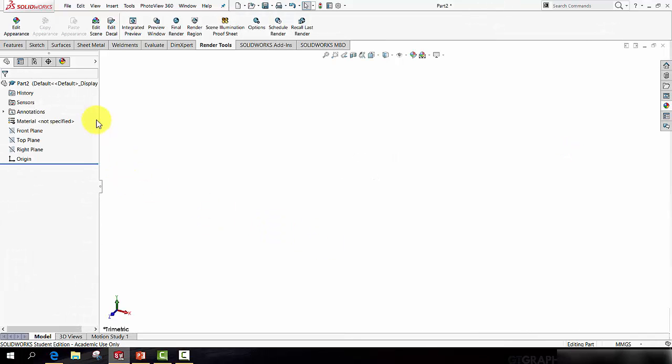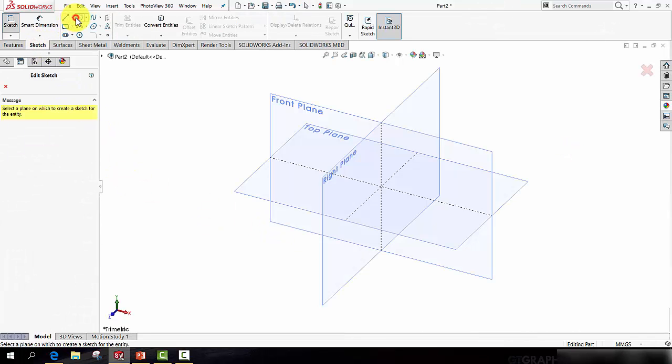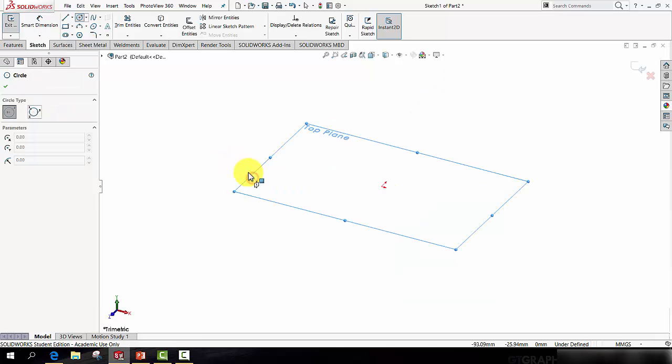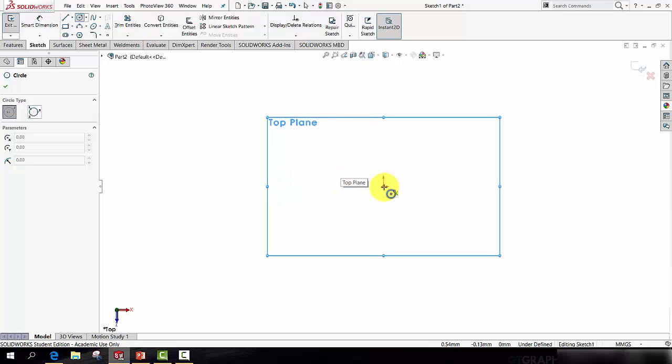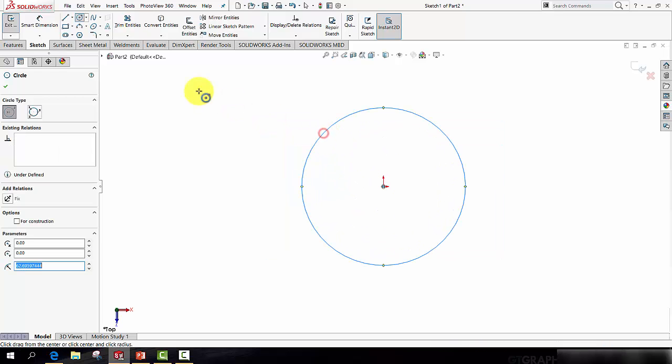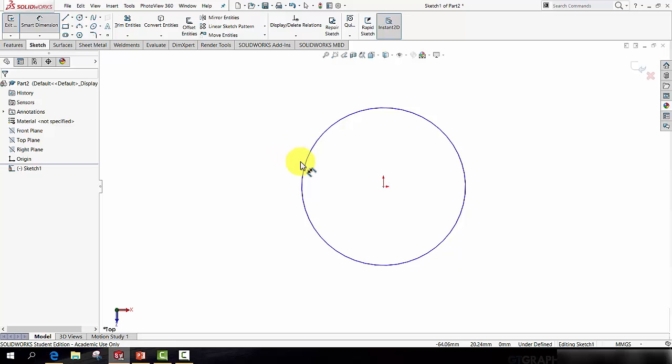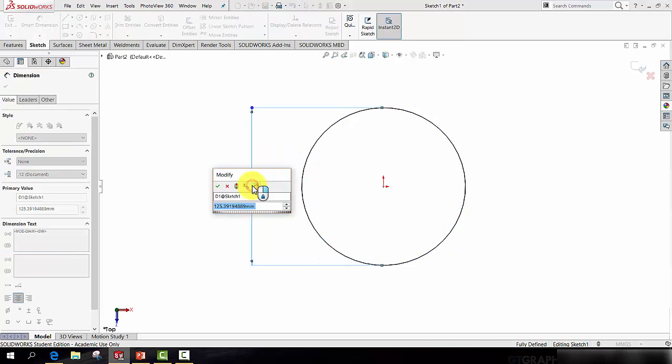Now moving over to SolidWorks, we're going to begin with a sketch of a circle on the top plane. And I'll hit spacebar and Normal To. And I'll start at the origin and draw a circle. And Smart Dimension it to have a diameter of 200 millimeters.